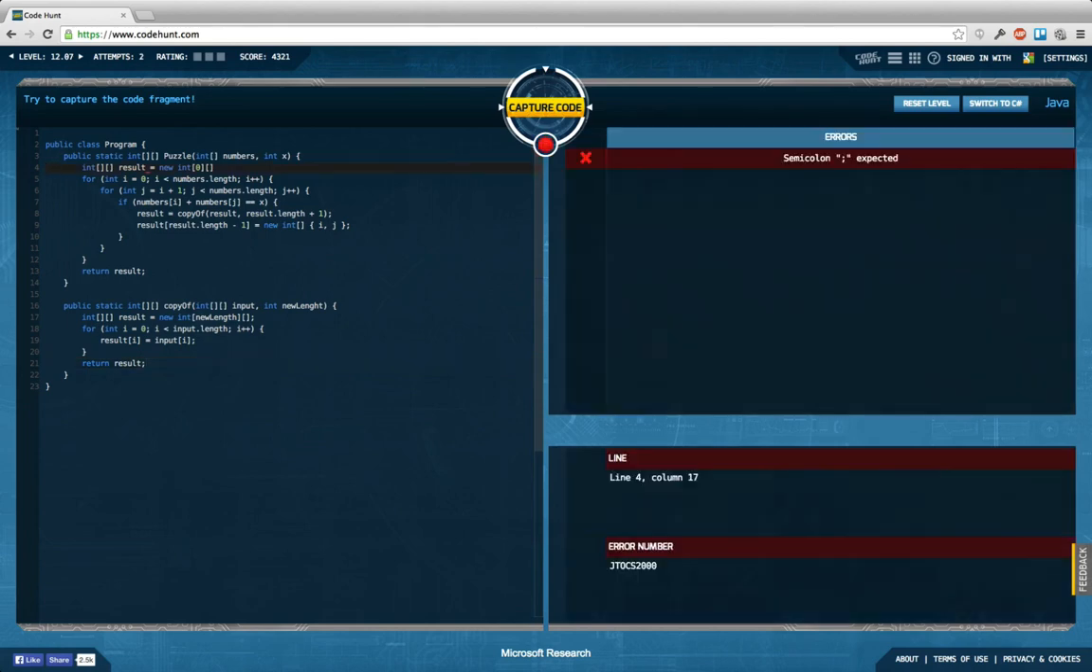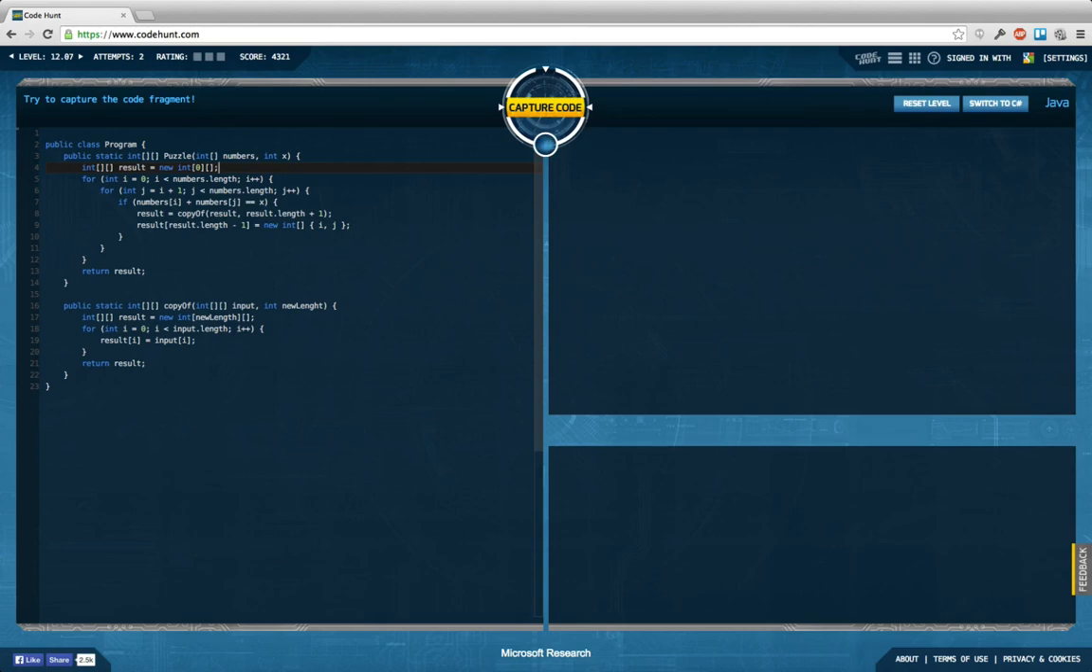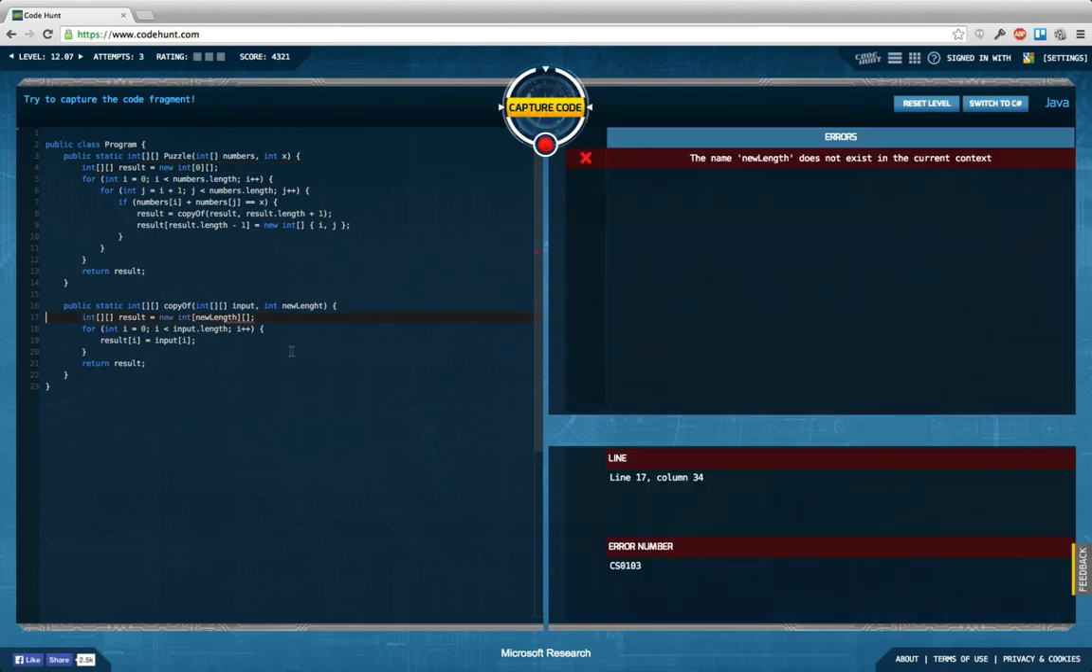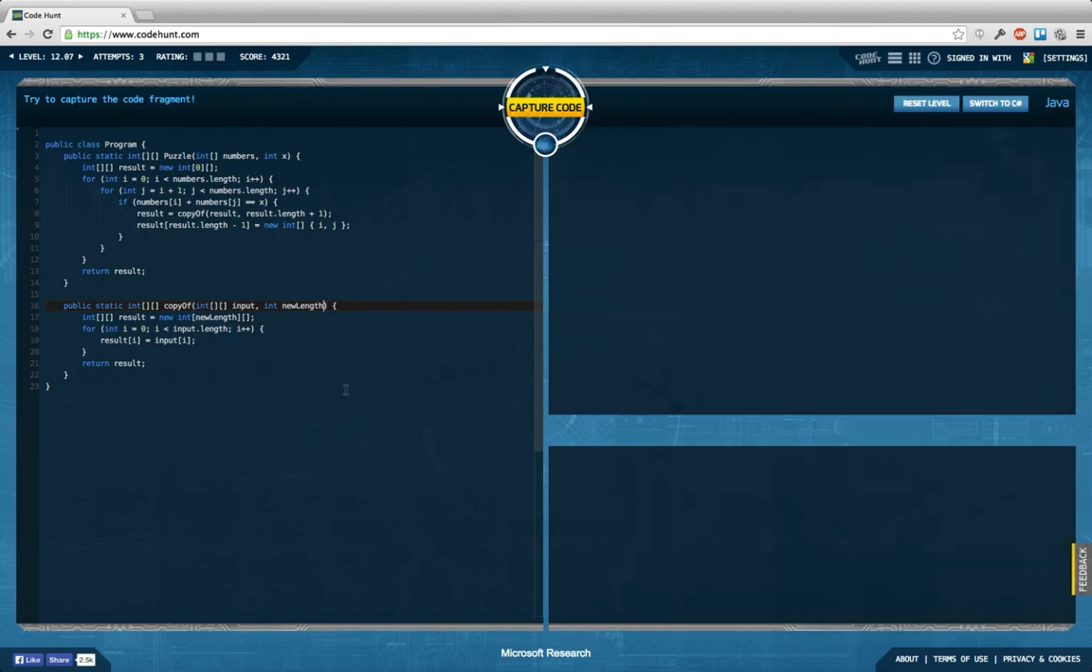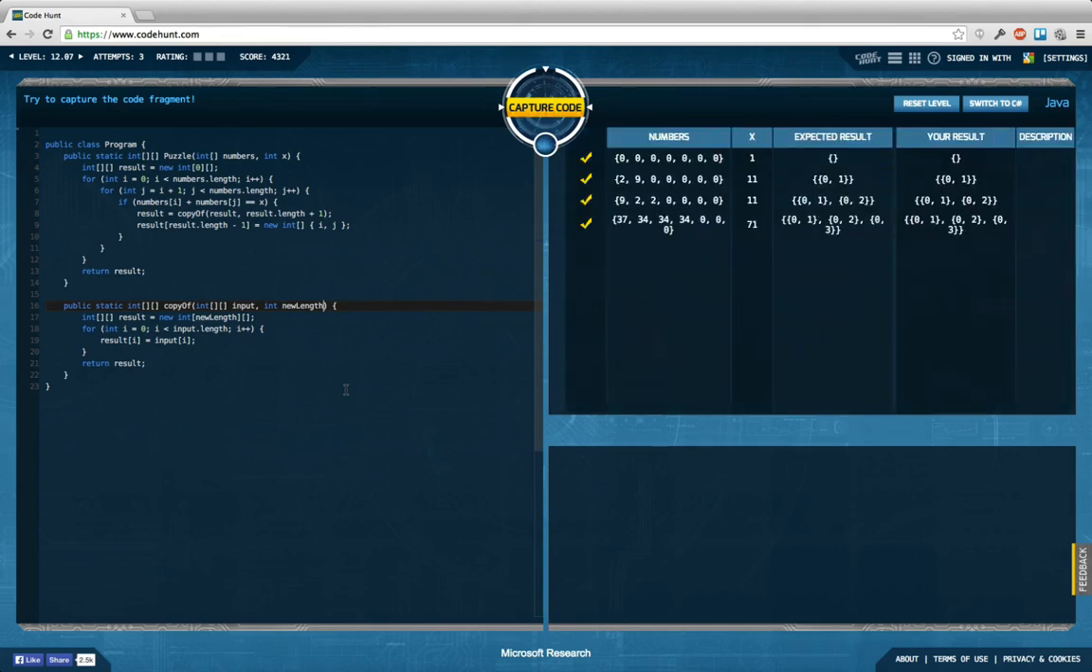Let's see if I got all the indices right. Apparently I forgot a semicolon somewhere. Yes, in the first line actually. I forgot it and I made some more mistakes here. Length is mistyped up here. So, if this fixes all the syntax errors, maybe we're lucky and find out if my solution is correct.